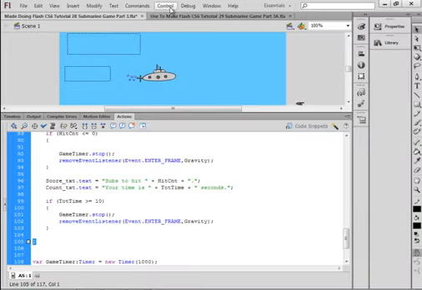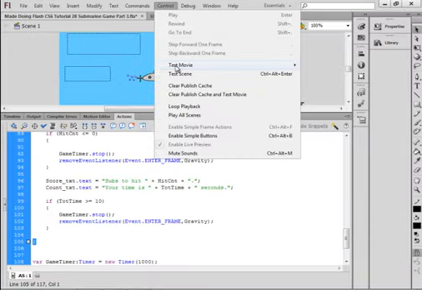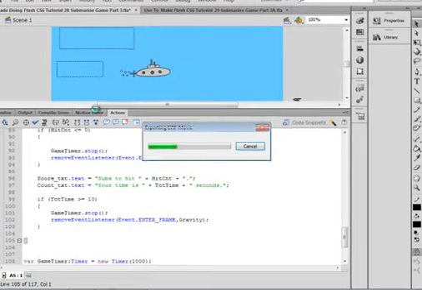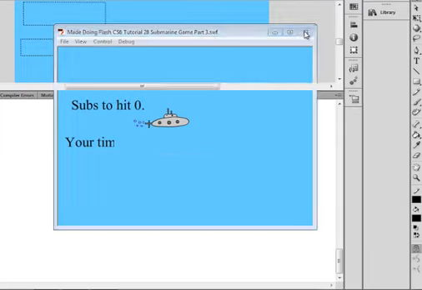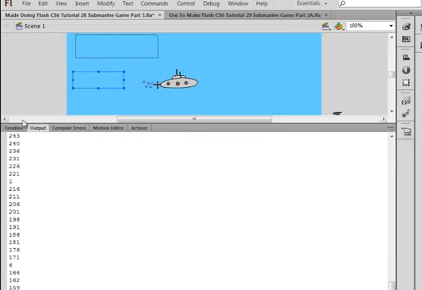And I think that is it. Control, test movie, test. No errors. I hit that sub, that sub, that sub. I hit 3. I hit 4, 5, 0. I can see I've got to stretch my text box here. See this? It's not long enough. So that's this one here.